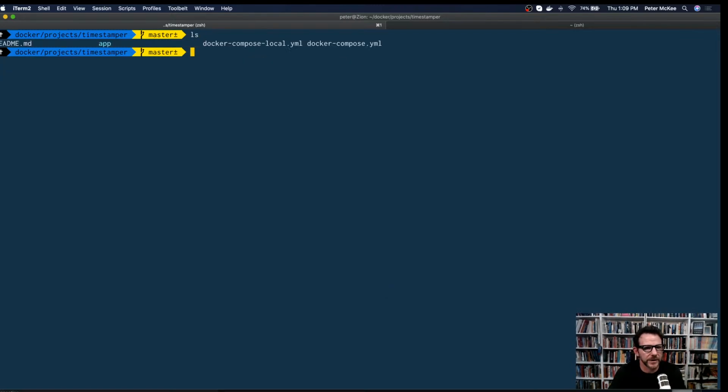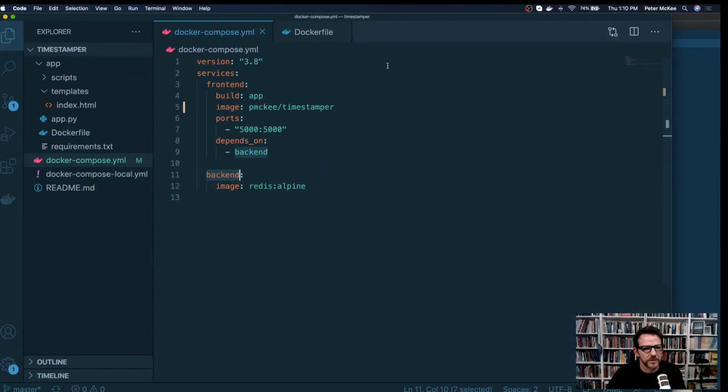I'm in the root of this project, and you see I have a Docker compose file. Let me open up the source so you can see it. We have a front end and a back end service. Our front end is going to use the app directory for the build because that's where our Dockerfile is located. When it builds it, the image that will be produced is pmckey/timestamper. We're going to map port 5000, and then we tell it to wait for the backend to start up before it starts. And then our backend service is just a Redis database.